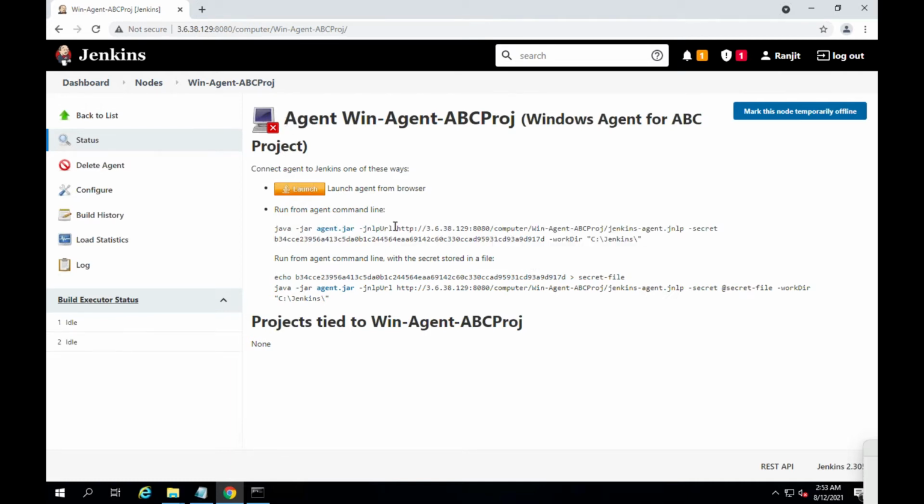So if I go to the master machine now and refresh this, you can see it will be online. Just go to the master machine. See, it is now online, right? Now you can see here it has two executors. On the left side, you can see it has two executors. Now let me set up a job and execute it on the Windows machine.